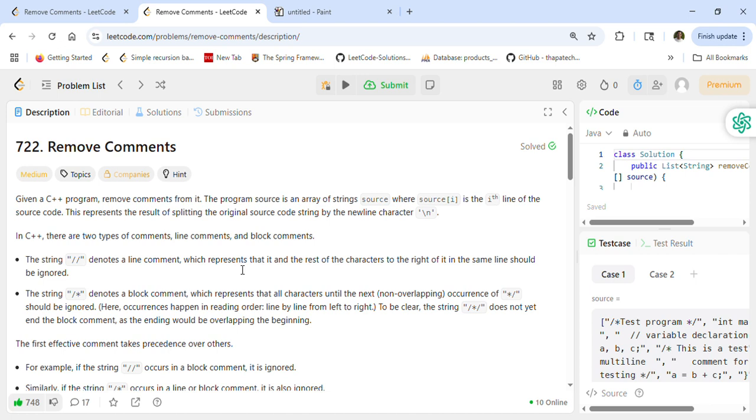So let's start. Given a C++ program, remove comments from it. The program source is an array of strings source where source of i is the ith line of the source code. This represents the result of splitting the original source code string by the new line character \n. In C++, there are two types of comments, line comments and block comments, right? So let's just quickly go through these things, then I'll explain you through some examples.